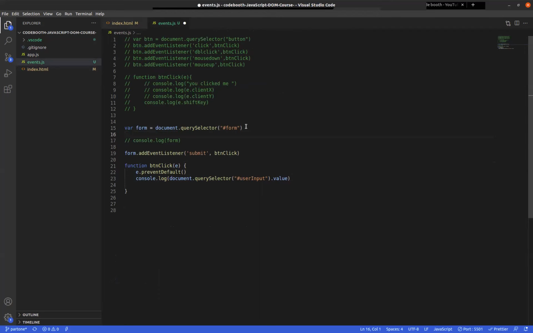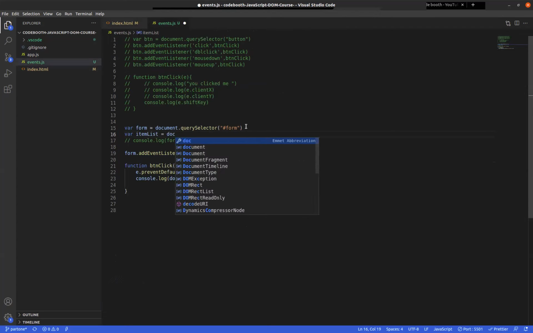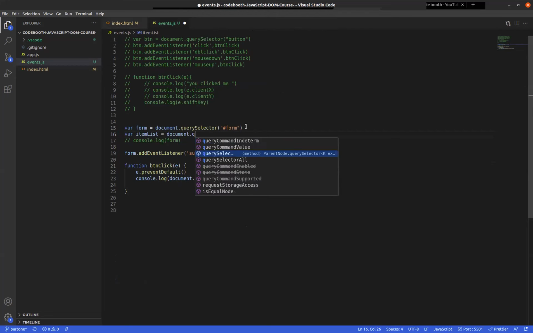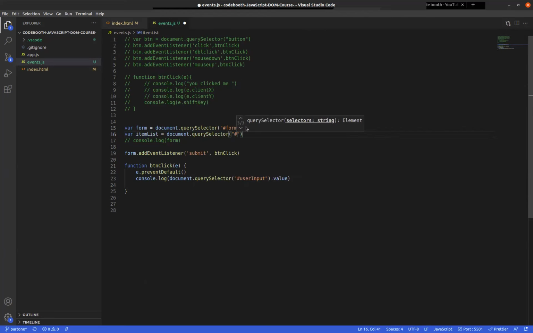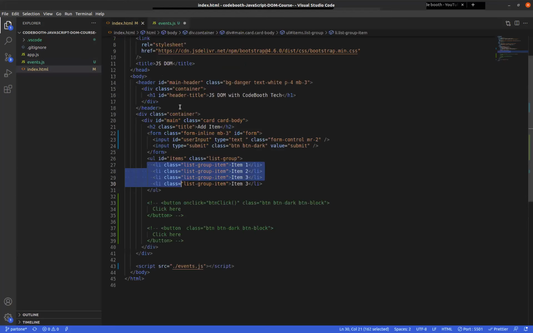After this, let's say var item list. You can use any name. Equals document dot query selector. Then we are getting items. Let me see if we have items anywhere again. No, this is the only one. So let me just copy it and go and paste it here.